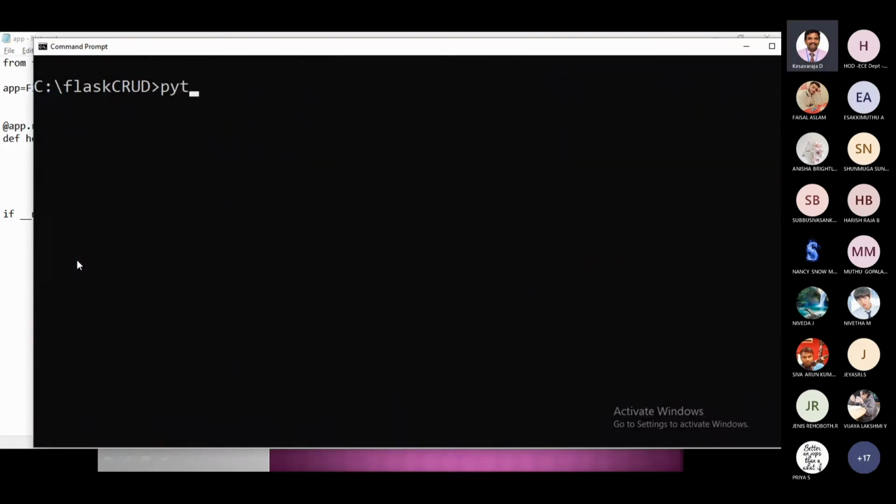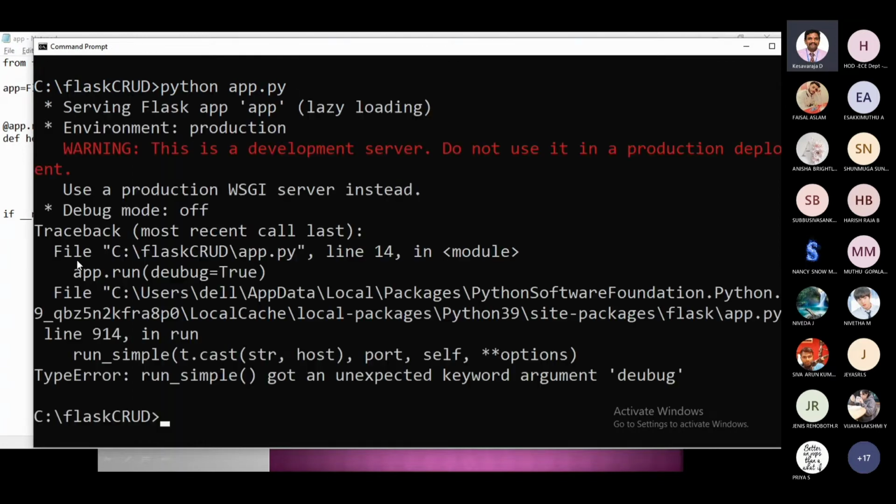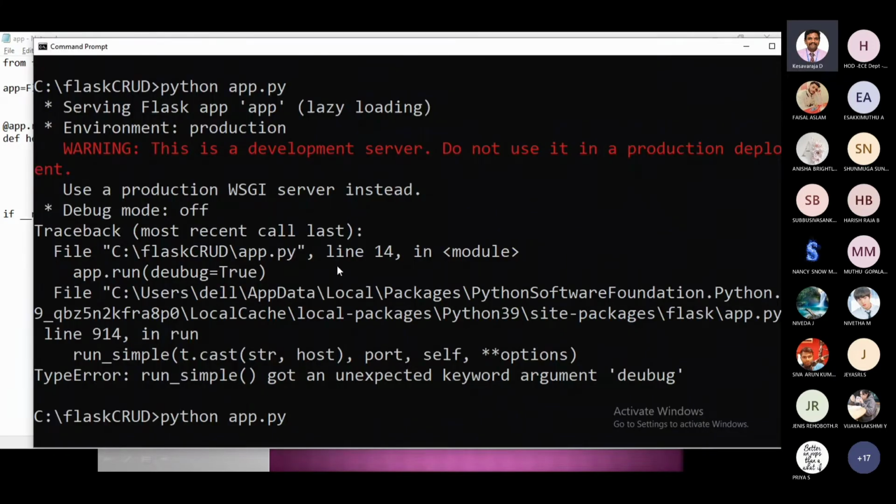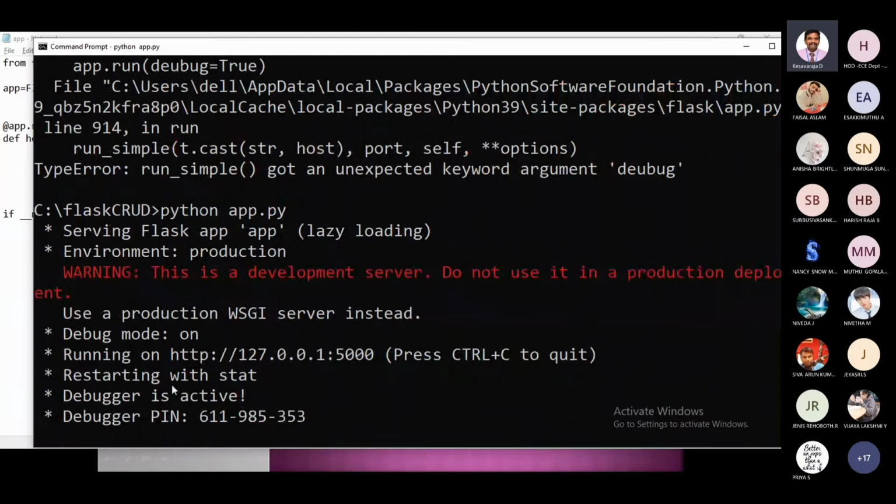I will type python app.py. Now I will press enter. I think there is a mistake. Debug spelling mistake. Save the file. Again go to python app.py. Yes, my file is running.